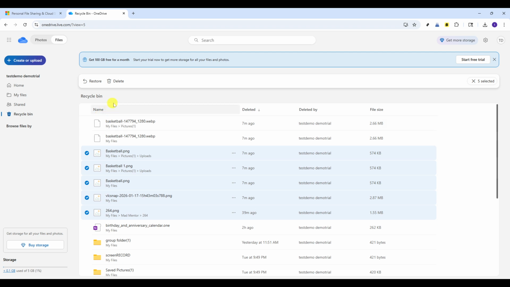When you've found the photos you need, select them and choose Restore to put them back in their original folders. You can also download a copy if you just need the image locally.